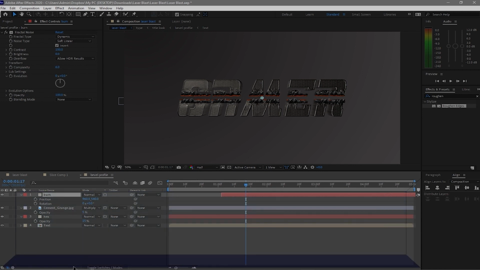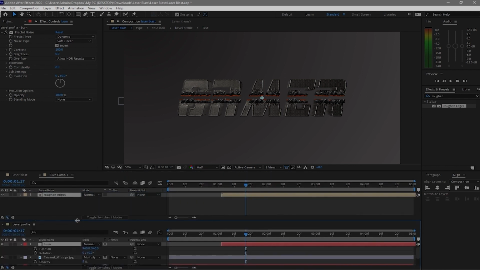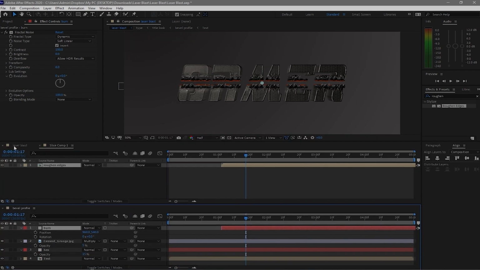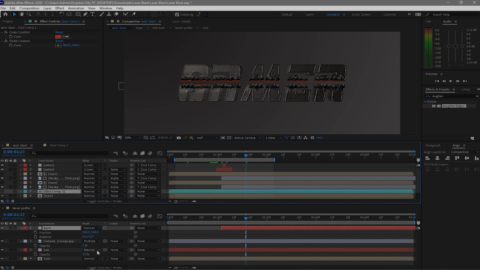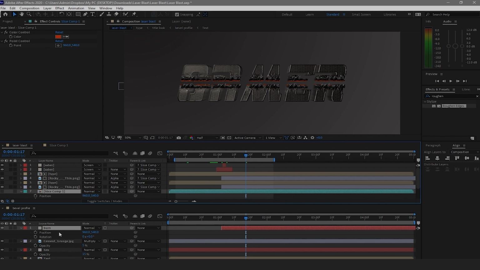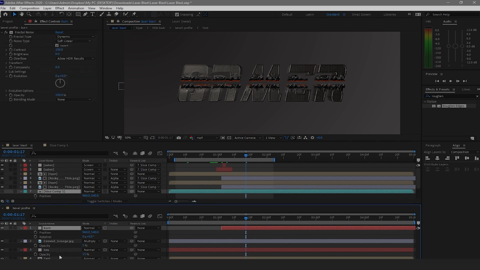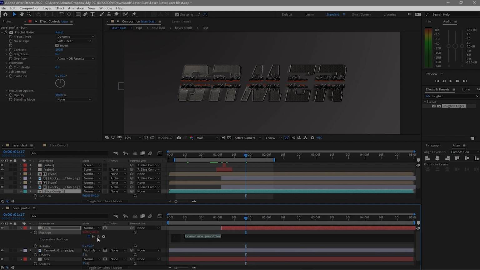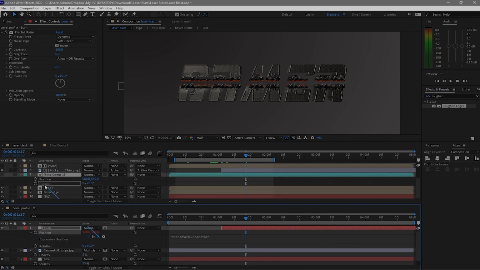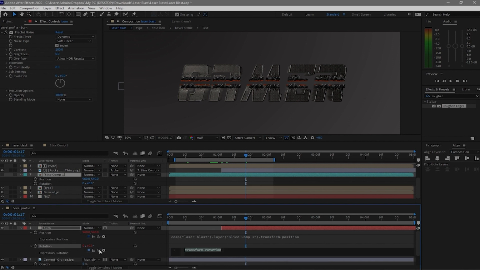In order to link this bevel profile to our slice comp, all we have to do is drag this down, just the size, and go to laser blast and go to slice comp and press R on your keyboard and Shift P, and also the burn, which is here already, the position and the rotation. So all we have to do is click the position and pick whip to the position on the slice comp, and then pick whip the rotation.